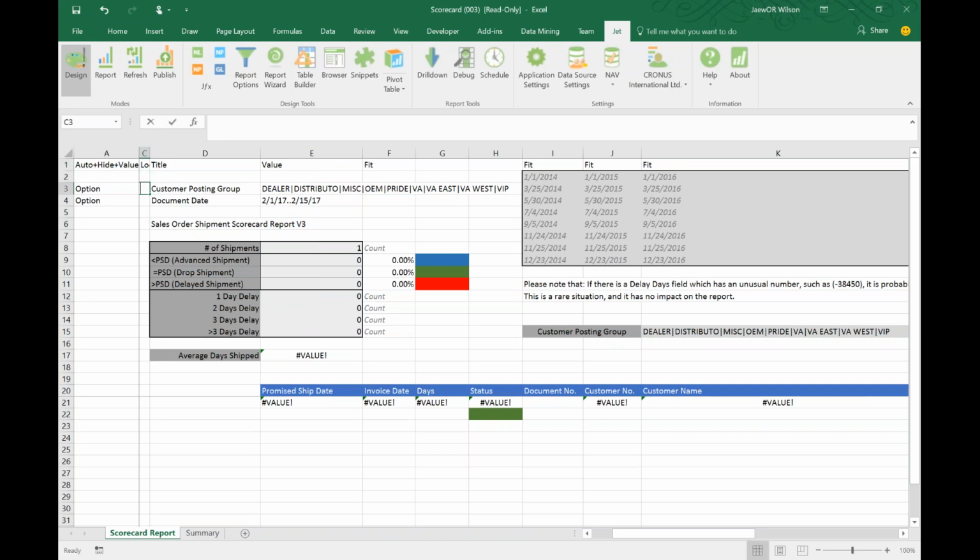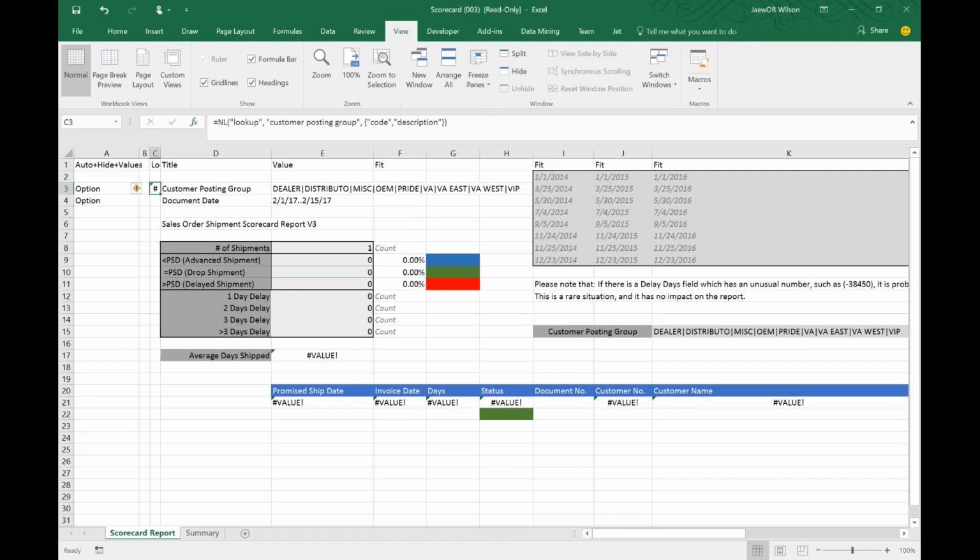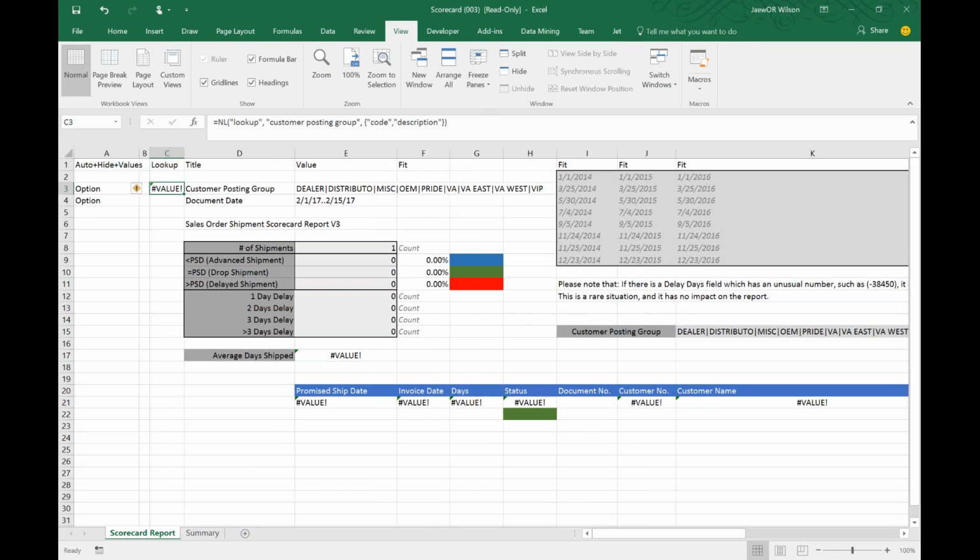So I'm going to write in here an equals NL lookup function to the customer posting group table and get a list of codes and descriptions. And did I spell that correctly? No, I got a pound value. Let me unfreeze panes so we can see everything. Got a pound value. Let me check my data source.